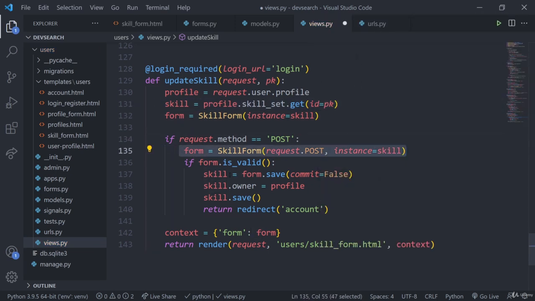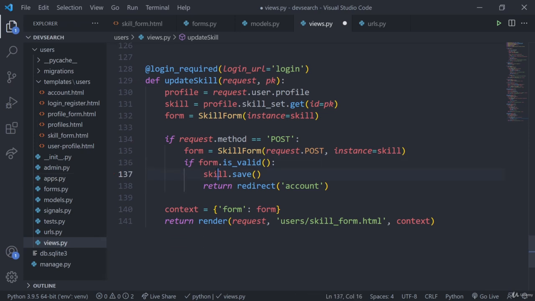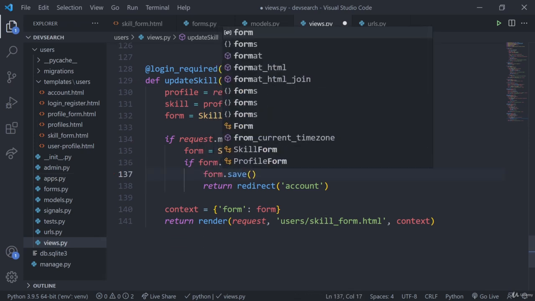Okay, so we passed that in. We can actually get rid of these two. So we don't need to set the owner because we already know who the owner is. The skill has been created, so we can remove that. And we'll just change this to form.save.